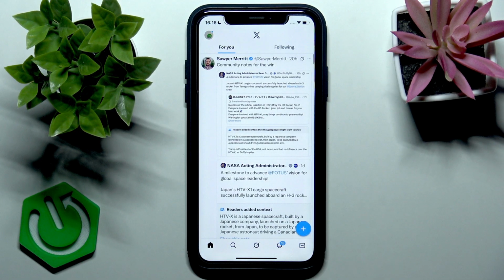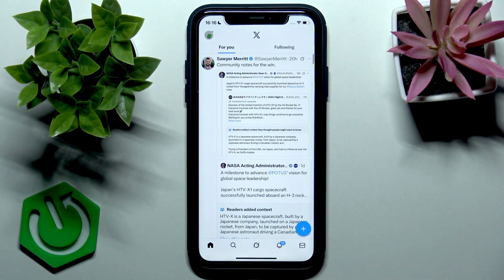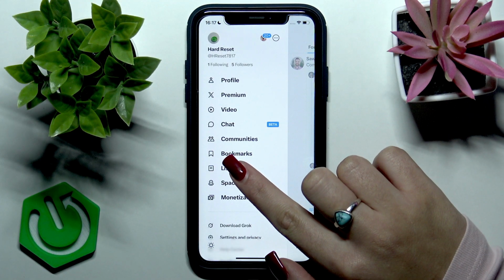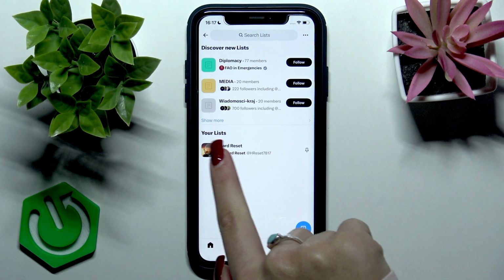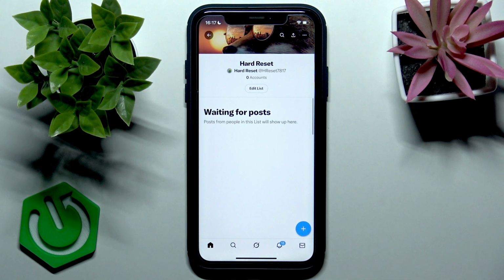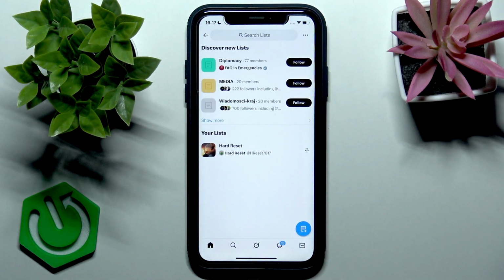So also, here is how you can access your list. Let's pretend that you go to the X application, you are in your feed, and you want to tap your profile picture in the top left. Then again go to your lists section, and now under the tab Your Lists, you will see all of your created lists.